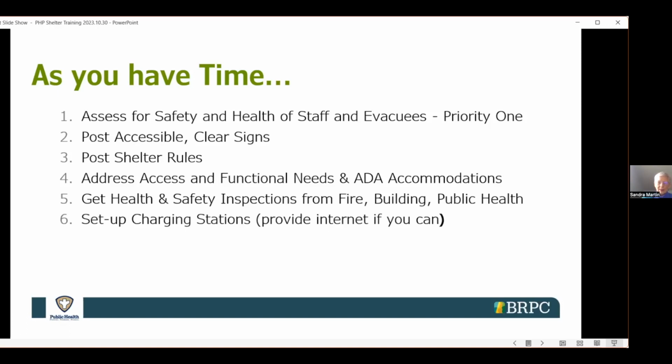You have to accommodate. You want to get your health and safety inspections from the fire, building, and public health. And you set up your charging stations now and internet if you can right away, because we now know everybody's coming with their cell phone. Everybody's coming and wanting to get on the internet. So you just need to get ready to do that. And it will make your life easier, because we used to have to do the telephones there and help people make telephone calls. Now everybody will do their own. You just have to provide them with the service to do it.